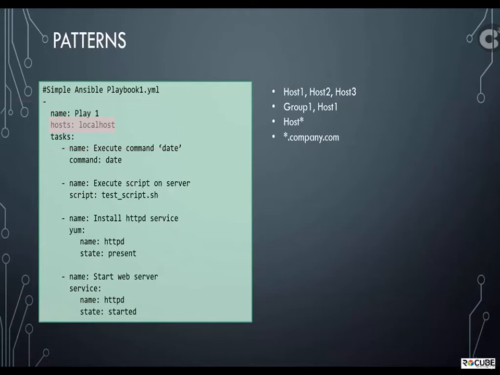Patterns. We have seen how to define what hosts we run tasks against. If you remember, this is done by specifying the name of the host in the host file. This could be a single host or a group of hosts, but there are additional options. You could use a pattern here. Let's see the different options available. You could specify multiple hosts at a time by entering the name of the host separated by a comma, as you can see here on the right, host 1, host 2, host 3.